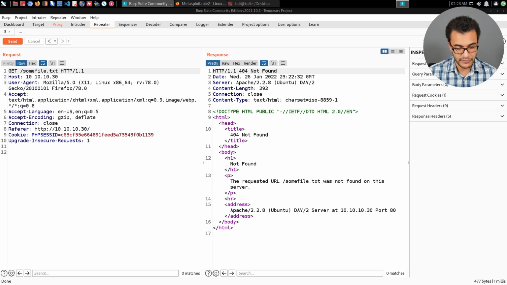We have different 300 status codes. For example, 301 is moved permanently. So that essentially redirects you to the new location of the resource that you're trying to locate.